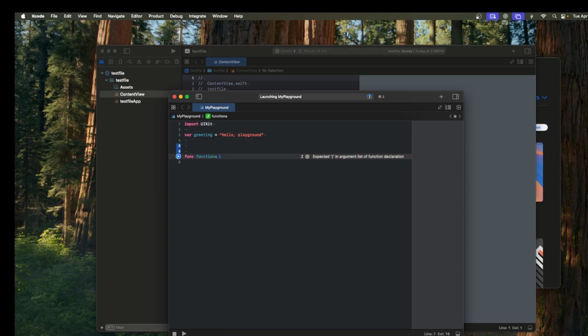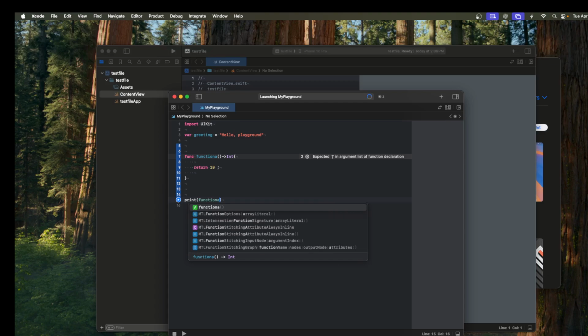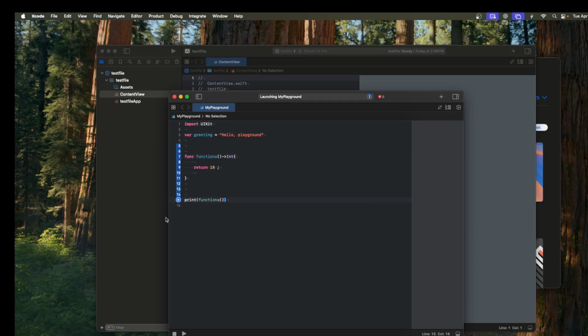This is function a. Then this is my parenthesis, and then I'm going to return an integer, right? I'm going to say return 10, something like that. And then let's come here and call this, so the print, and then let's call this function a. Now let's run this thing.